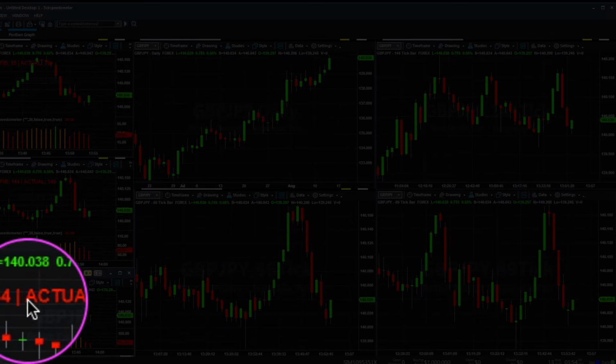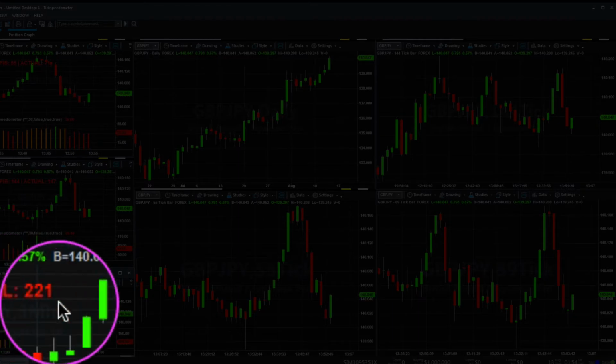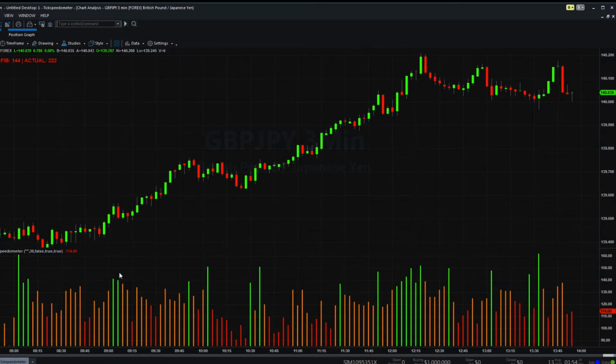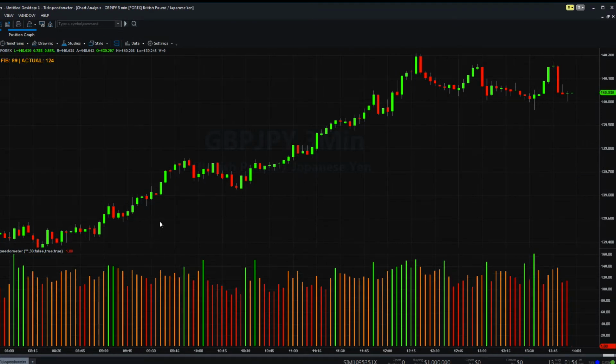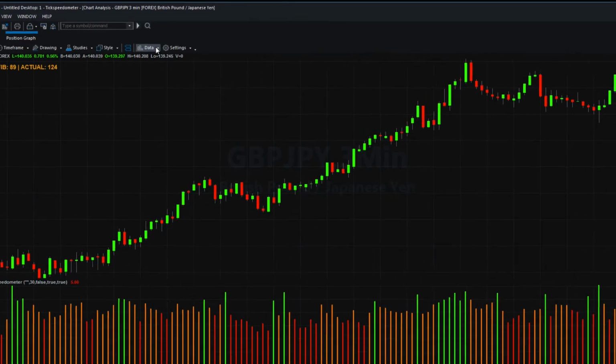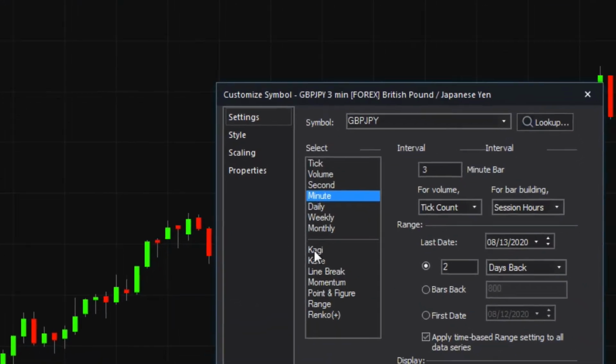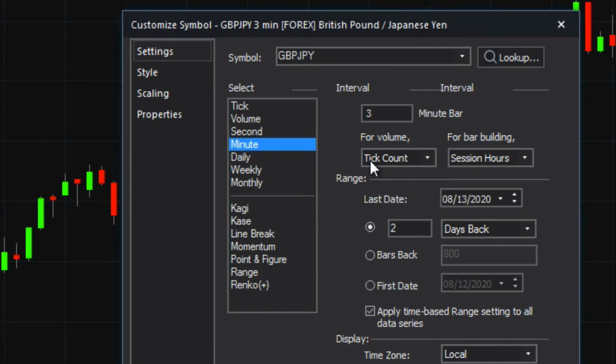Now, the only thing you have to be aware of when you're running in spot and using the Tickspeedometer is to make sure that you have the correct setting on the tick volume rather than trade volume. And you do that in data. If we go into edit symbol here, you'll see here I've got this for volume, I've got tick count. If this is set to trade volume, then the indicator won't work.